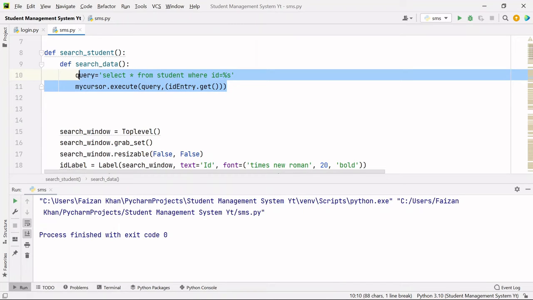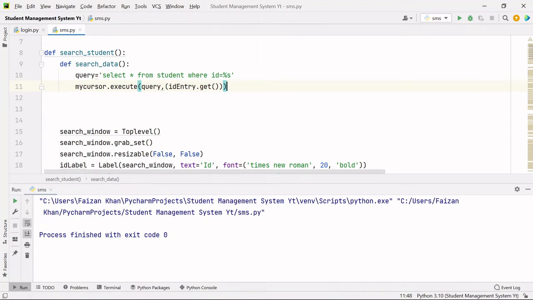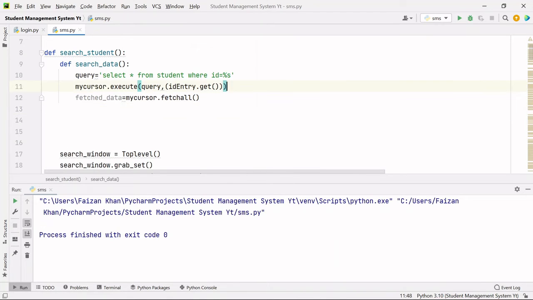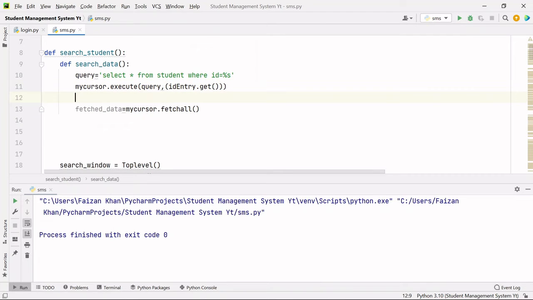Once you get that particular row, after that we will store the fetched data, I mean that particular row, in some variable. So I'll use a fetch data variable here, and we will be using the my cursor dot fetch all method. That particular row will now be stored inside this fetch data variable, and this we need to insert in our tree view. And before inserting, again we will have to delete the previous data.